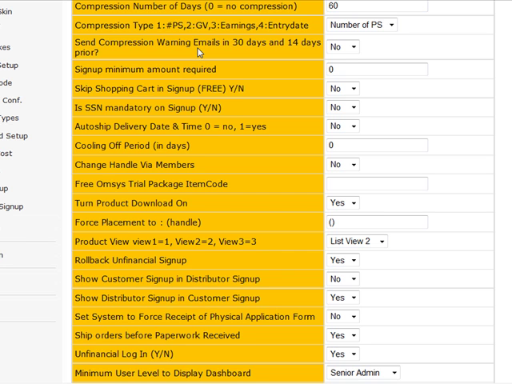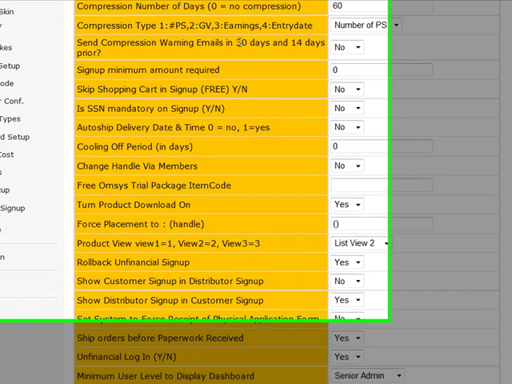Send compression warning 13 and 14 days prior. This is a tough one. Basically you can turn the system on to say that before a guy gets compressed, you're going to send him an email to say, hey buddy, you're about to get done if you don't make a purchase, and remind him of that. In a lot of cases, when you remind a guy who hasn't purchased that he's about to be compressed, it just makes him quit faster. So sometimes it's more offensive than not offensive.